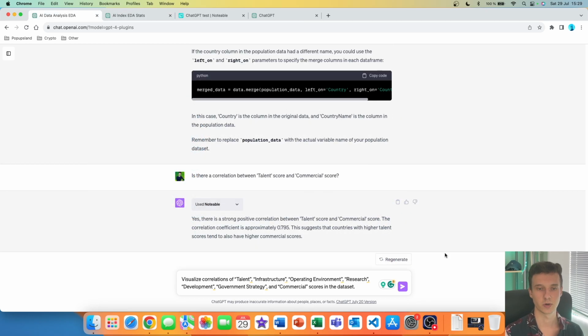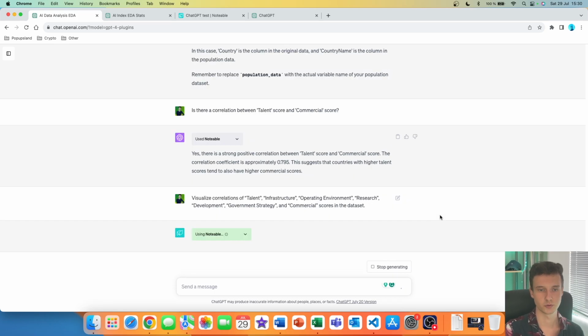All right, so right now, because we talked about the correlation, I want to produce a more advanced visual here. So I'm writing down, visualize correlations of talent, infrastructure, operating environment, research, development, government strategy, and commercial scores in the dataset. And here I'm not specifying what type of chart I want to produce. I'm leaving it up to the Noteable plugin, so we're going to see what happens. I'm going to send this over. So hopefully it's going to choose the most appropriate chart for this visual.